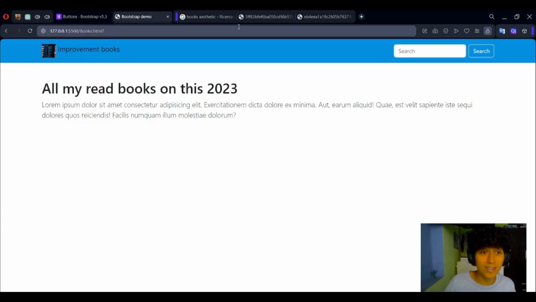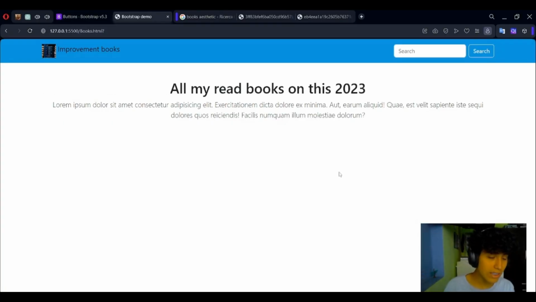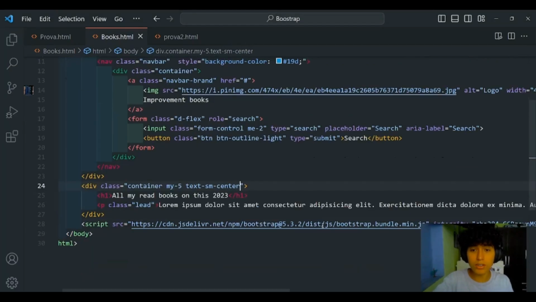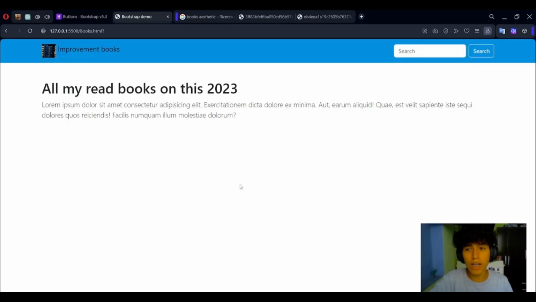Definitively, this looks better. Okay, if you are interested in making the text centered just like this, what you have to do is just add this class. Again, it's about a container, sm, center, and you will see that it works, but I don't like to do that for now, and I will leave it as it is.